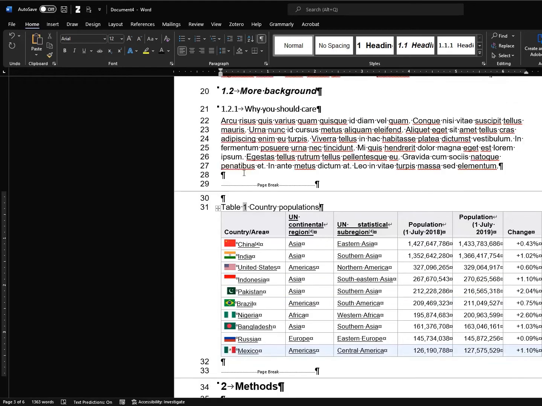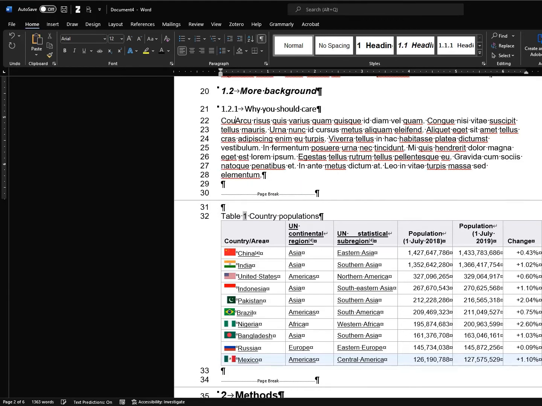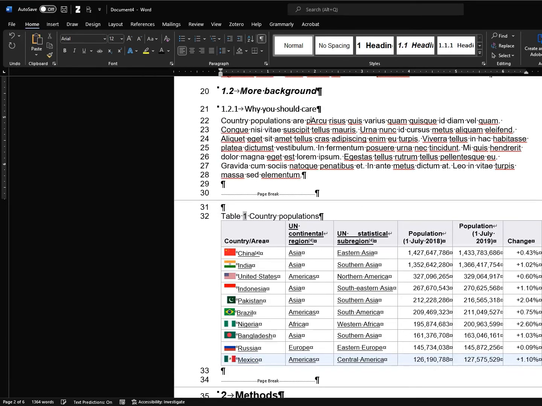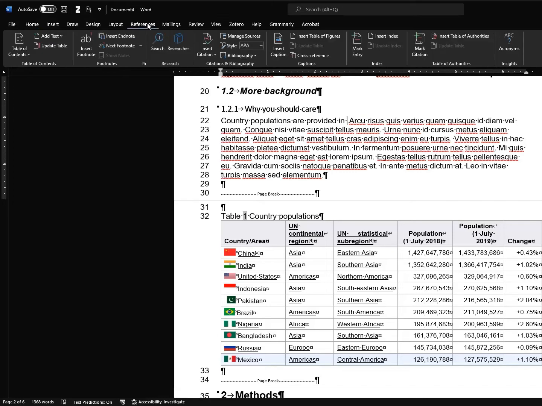You can see that this number is gray. Okay. In fact, let me do one more thing. Let me cite this figure. Let's see. Country populations are provided in, and we're going to cross-reference what they're provided in. All right. So let's go to references, cross-references. Okay. It's under the captions section.